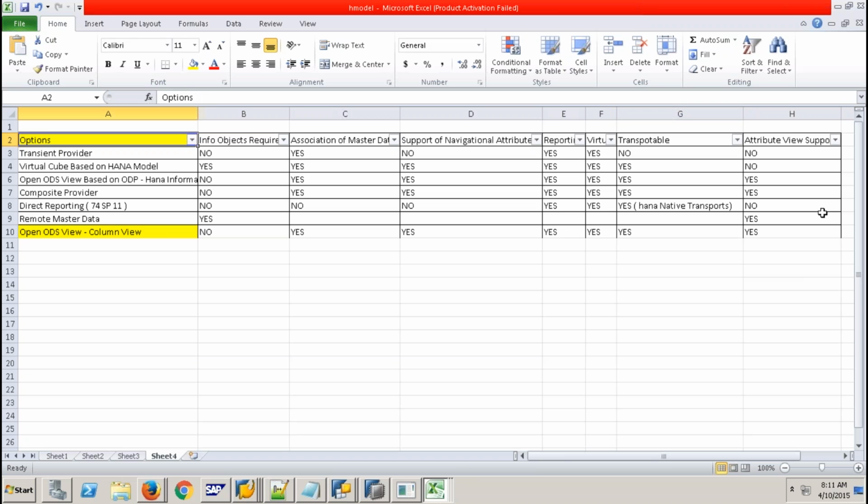Now you tell me, for transient provider, do we need InfoObjects? No. Can we associate with master data? Yes, with reference characteristic, I can do that. But no navigation attribute support. Yes, reporting, virtual, cannot be transportable directly. But attribute view, it does not support attribute view, only calculation view or analytical view.